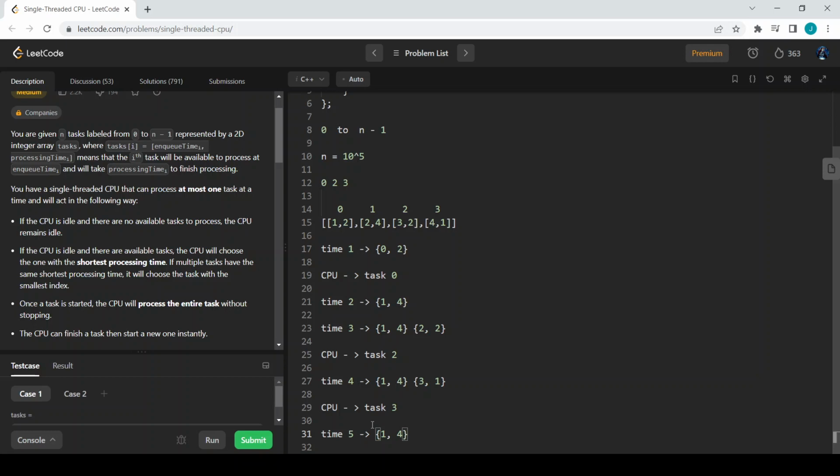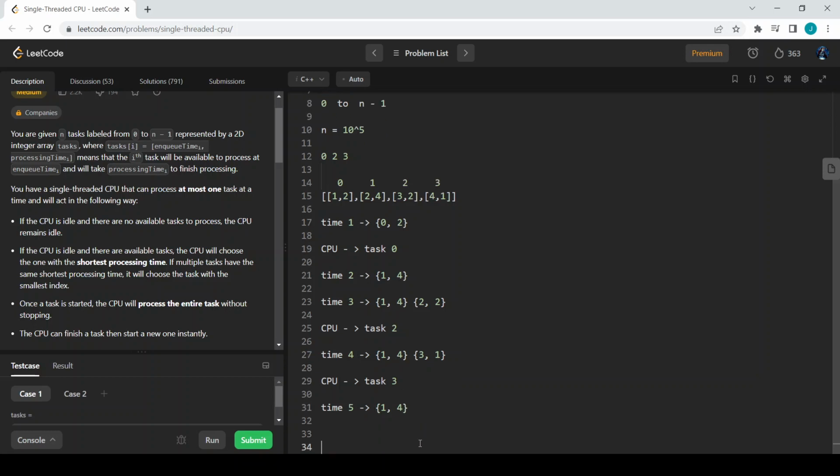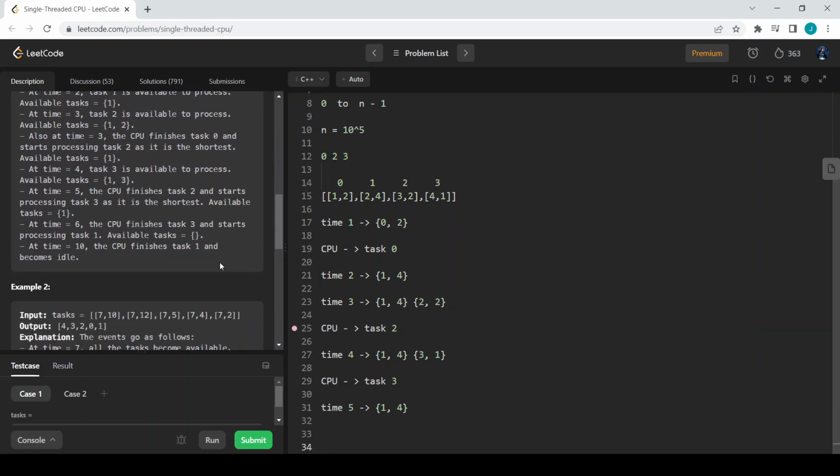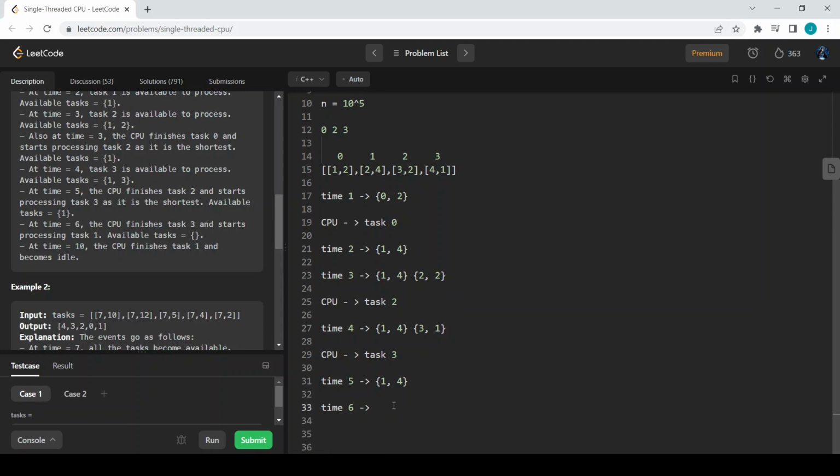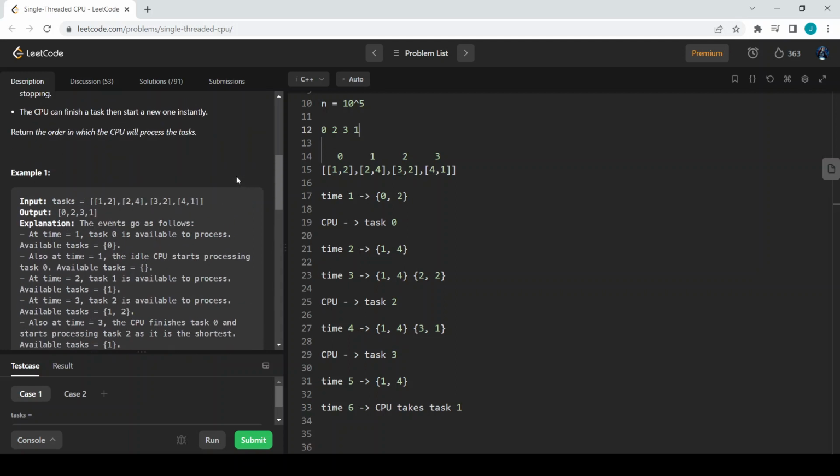So at time 5 this third task will be executed, and at time 6 the CPU will be taking task 1. So this is the order. We got the order which is expected, 0 2 3 1. So hope you understand what the problem states and how it is approached.